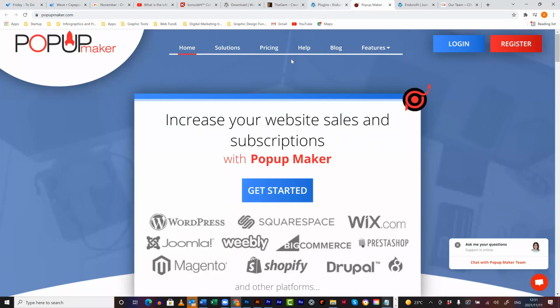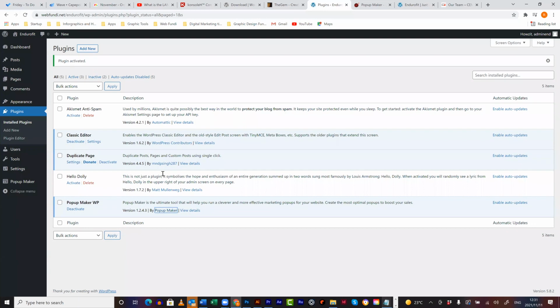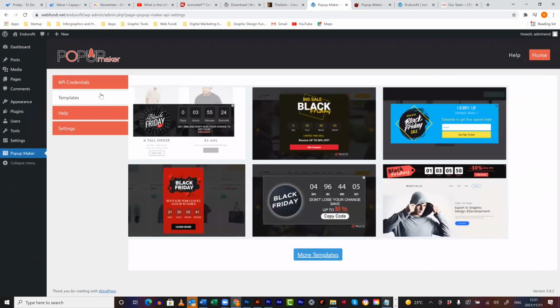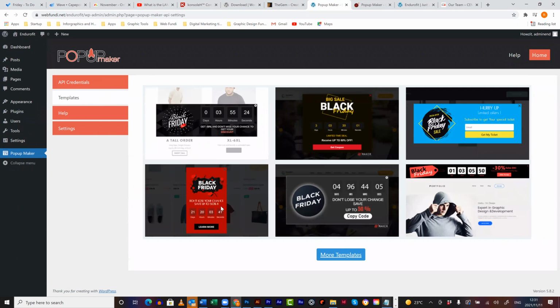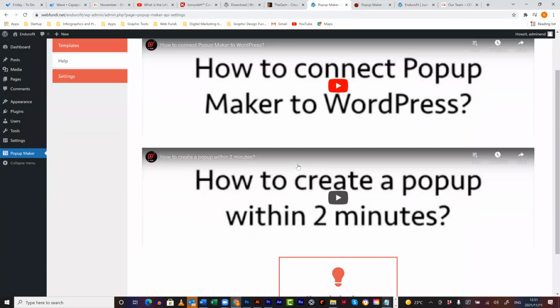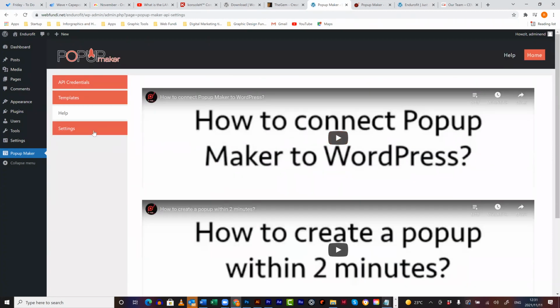So what else happened? If I read the instructions, I'll know that there's now a new menu item on the left where I can control my pop-ups. Now, I don't know how this one works, so we'll have to figure it out. So this one needs an API, so we'll have to register with them to get that API code. And then we have the templates. There's all the templates for my pop-ups. There's a help screen, and there's your instructions that you need to go and look at. And there's the settings for the pop-up.